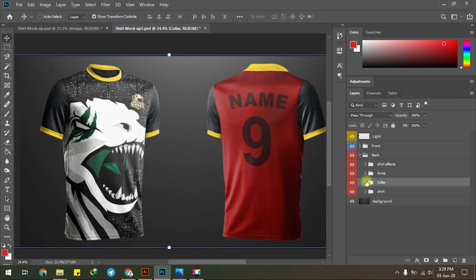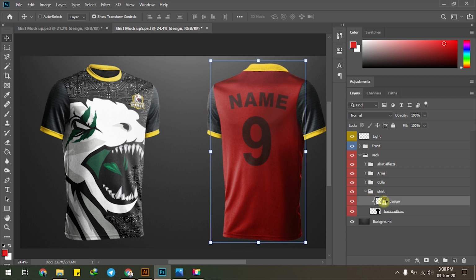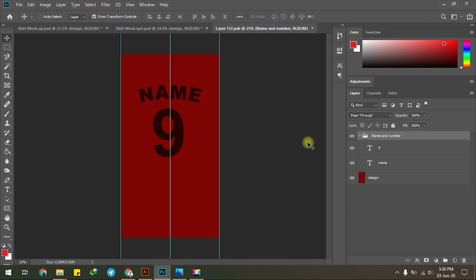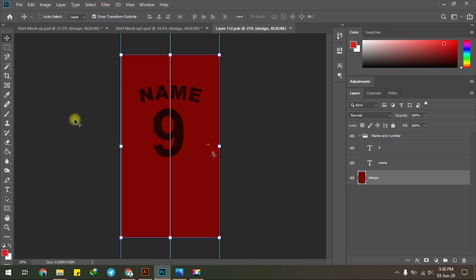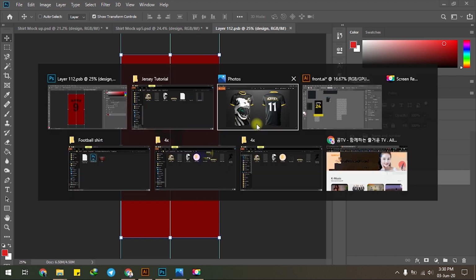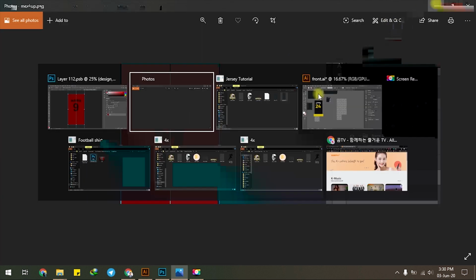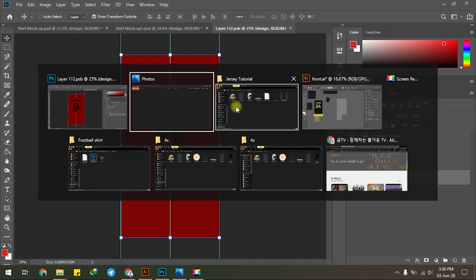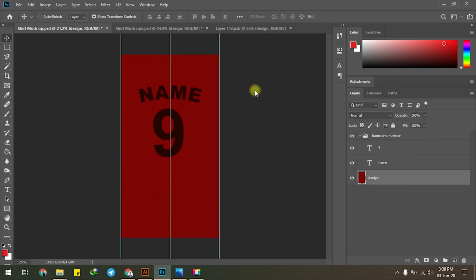Okay, but for the design, I didn't want it to be this one, so just double tap here, and then how we are going to work with this design, we are going to change it to this one. Wait, what? Okay, wait. Okay, not this one.